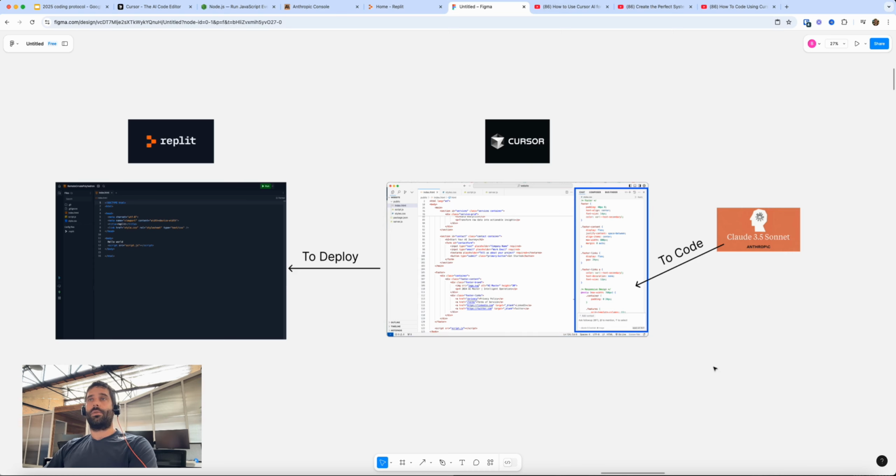But yeah, this is the entire workflow. We have Claude plugged into Cursor, so we have AI generated code, we have Cursor itself to write and test code and execute code, and then once we want to make it live, we just deploy it onto Replit. So this is the entire workflow. Nothing special, nothing too crazy.